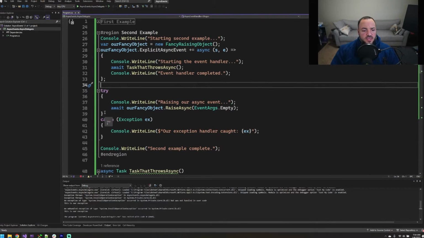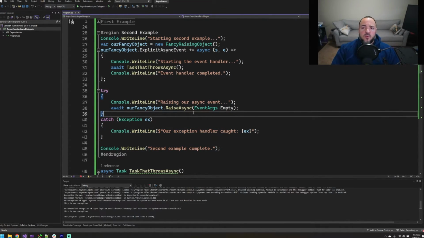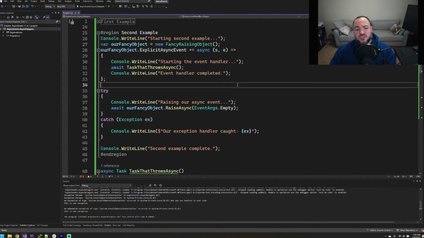And that's really cool because in the catch block between line 40 and 43, when we're awaiting our task, we should be able to actually catch our exception. That's one of the fundamental differences between async void and async task. We can actually catch the exception. So let's go ahead and run this.